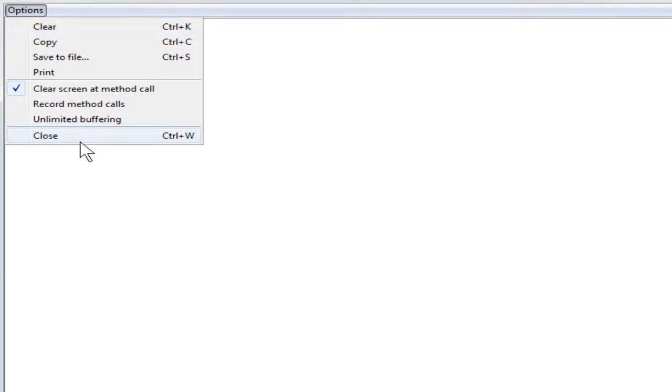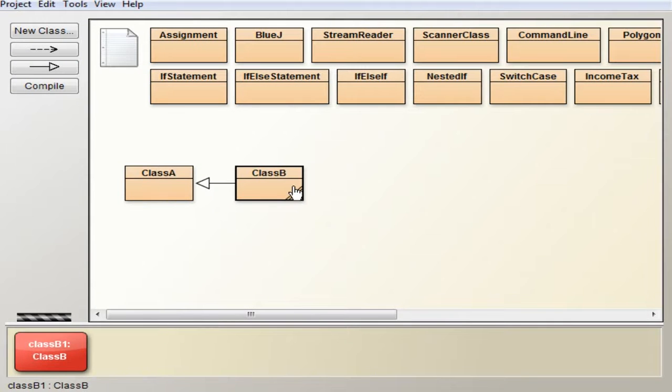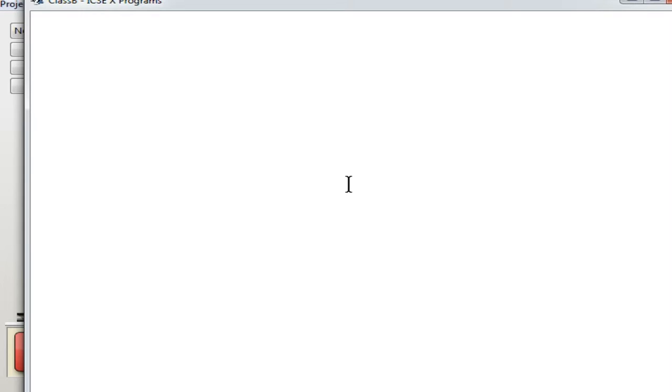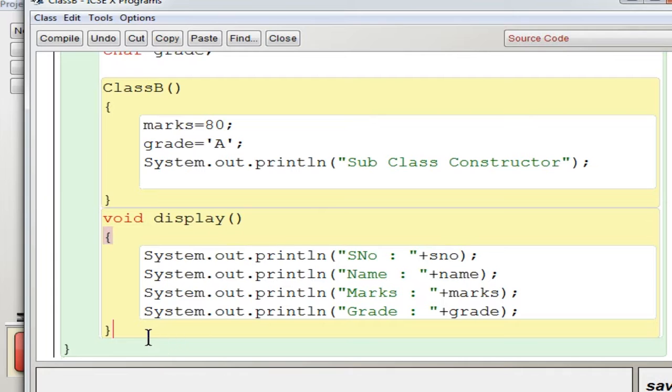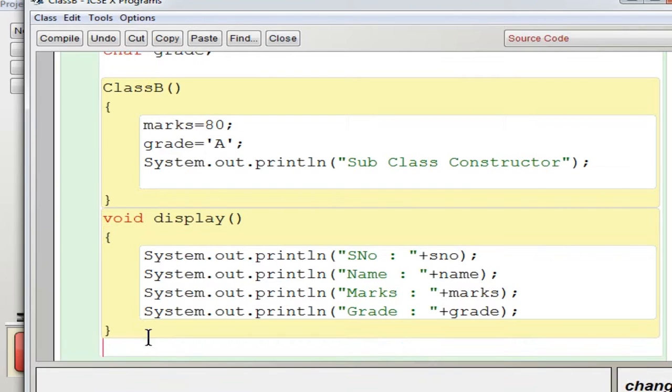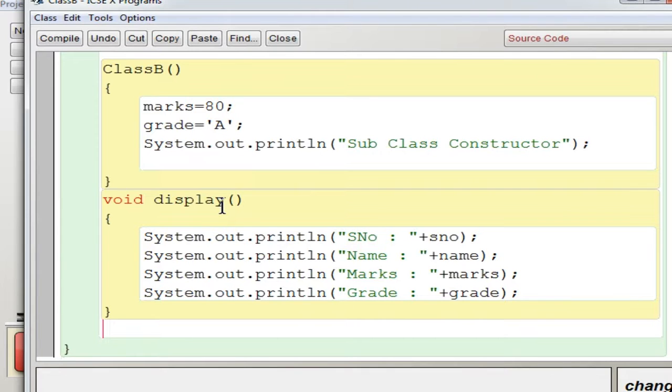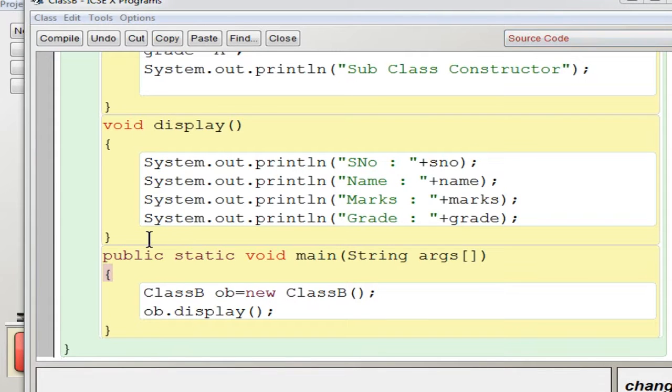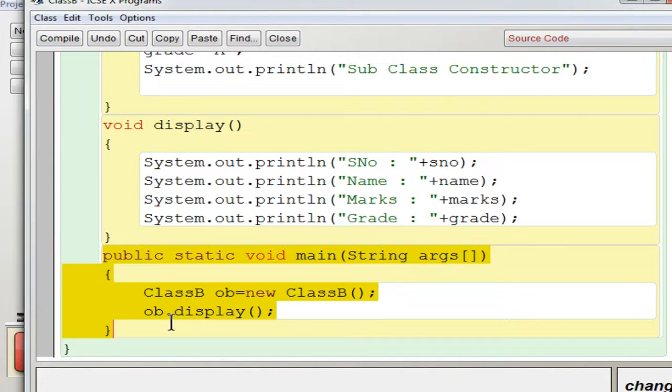Right. Now I don't want all this, I want a proper way of programming. So what I am going to do is create a main function. From that I am going to create an object, and then I am going to call this method. Here you can see a main function has been created and an object has been created for class B.